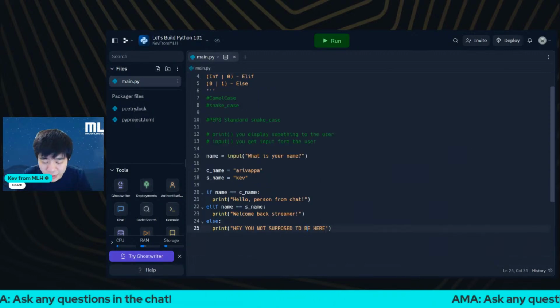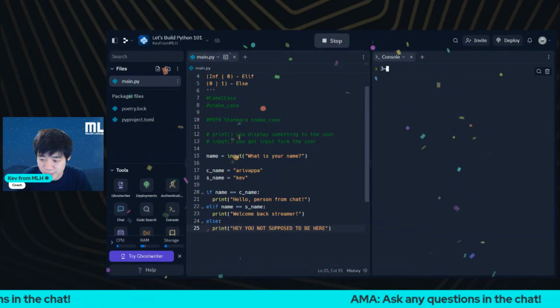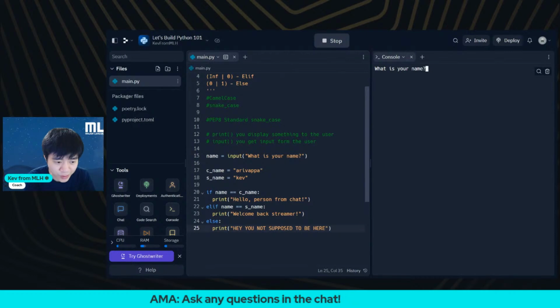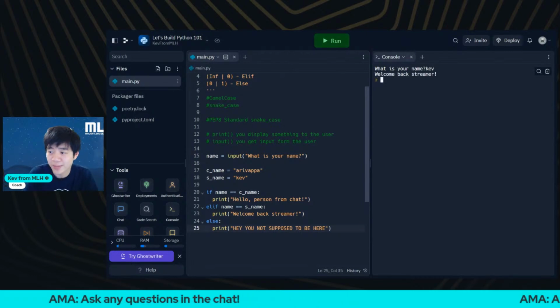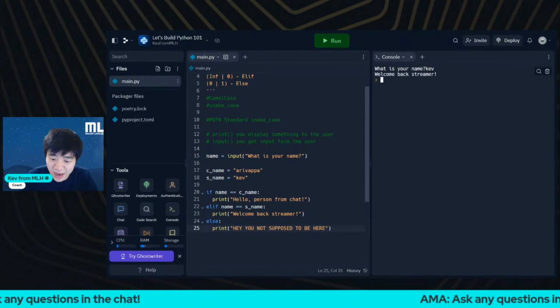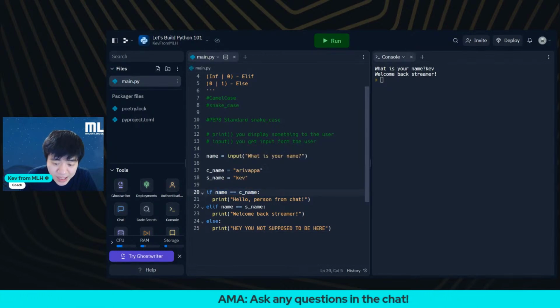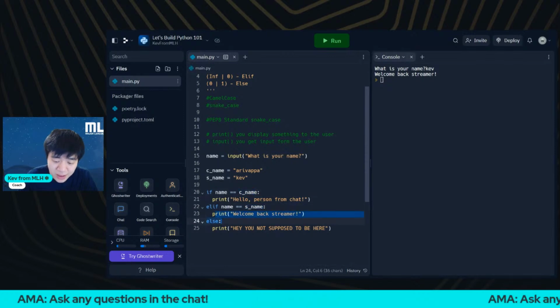So for example, if I run this, it asks me what is my name, and you see it pauses, right? Because it's waiting for input. And if I put Kev, it puts right back to me welcome back streamer. So all it does is it runs this statement. Is Kev equal to, is the name provided equal to the chat's name? No. Is the name provided equal to the streamer's name? Yes. And then it prints this out, right?